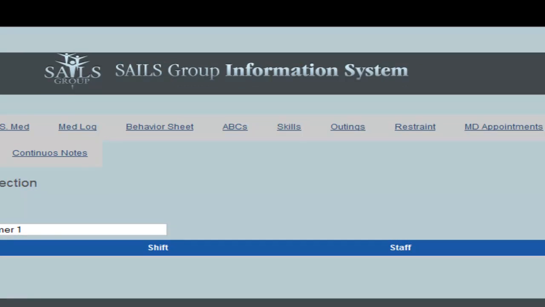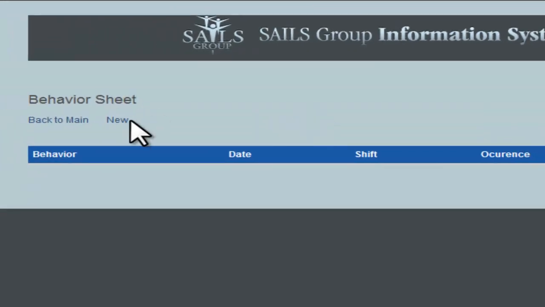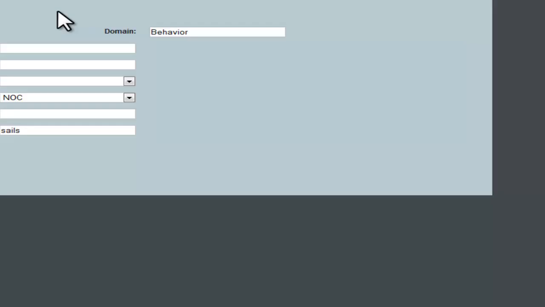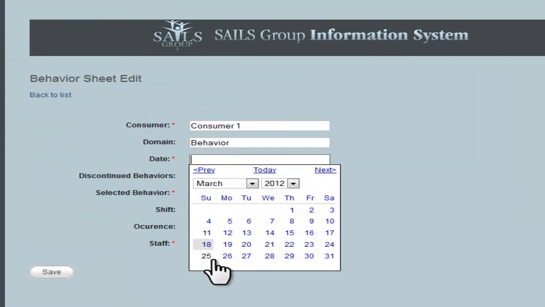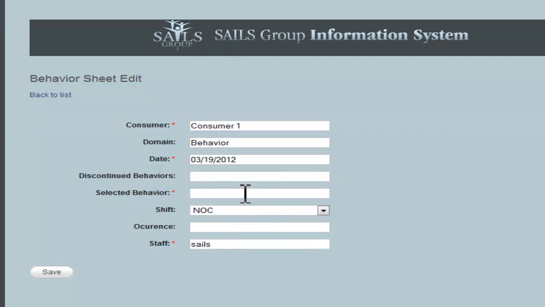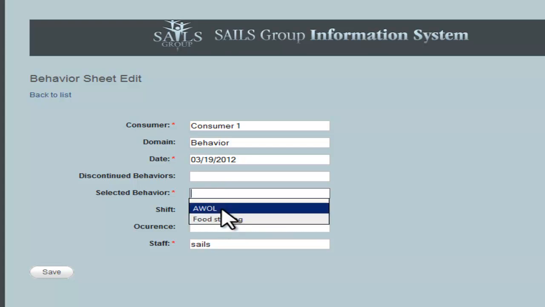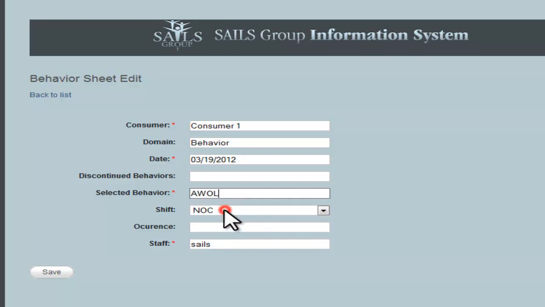So now let's go to the behavior sheet. We click on the behavior sheet option. We click on New, and then we fill out the form. We set up the date, and then we select the behavior. We don't have any discontinued behaviors on the list. We double click, and it shows us the behaviors that have been assigned to this specific consumer. So we choose one of the behaviors.